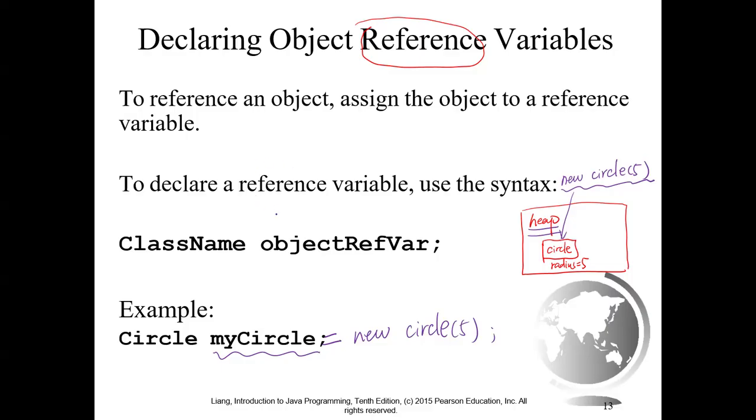A reference means that we are connecting this variable name to the object created in the heap. That means from now on, myCircle is pointing to, or referencing, this address. And this address stores the Circle object with radius 5. So we say this is a reference. It's pointing to somewhere, we say.